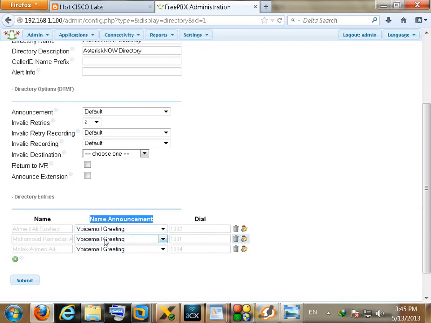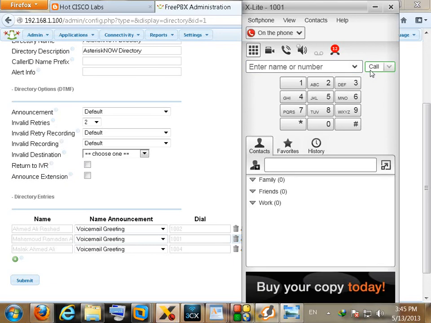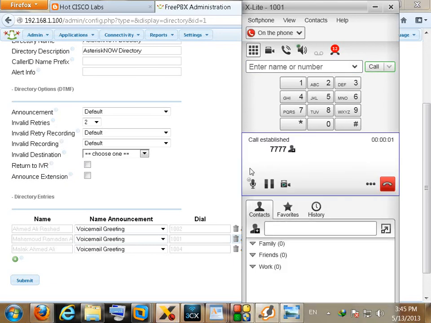I'm going to talk about this in a moment, but now let's talk about these settings here. Let's simulate an inbound call again. For checking, press 1. You can change the invalid retry announcement. This is the default directory announcement that you will hear. You can change this announcement.